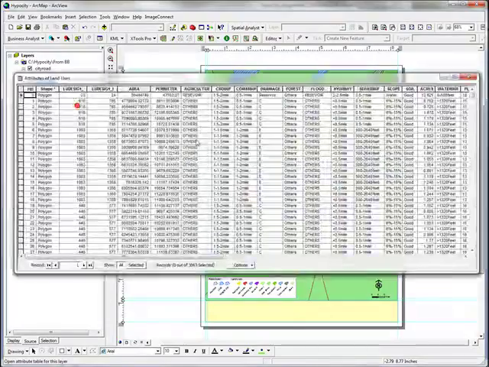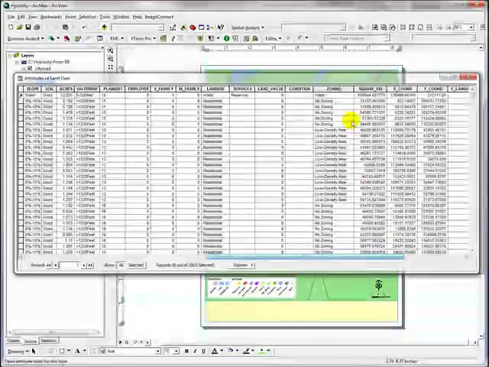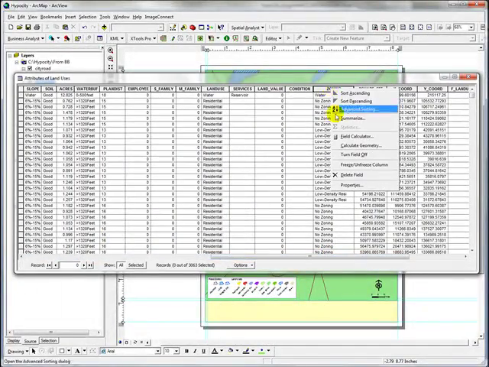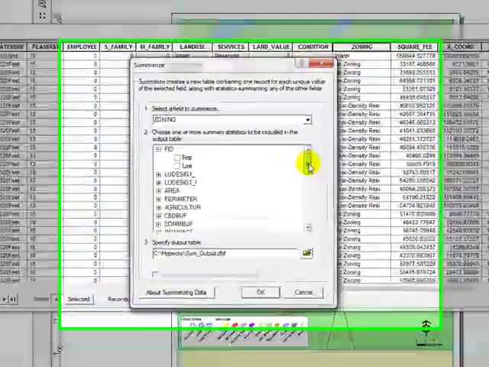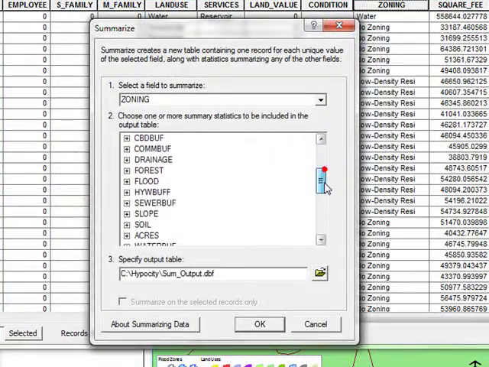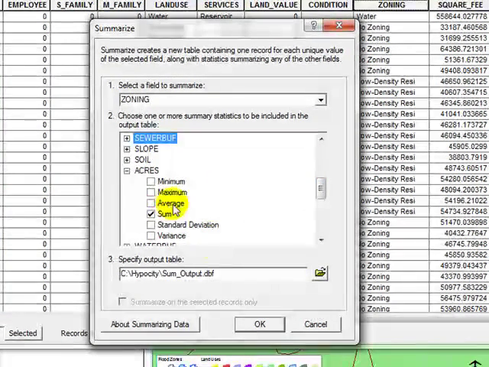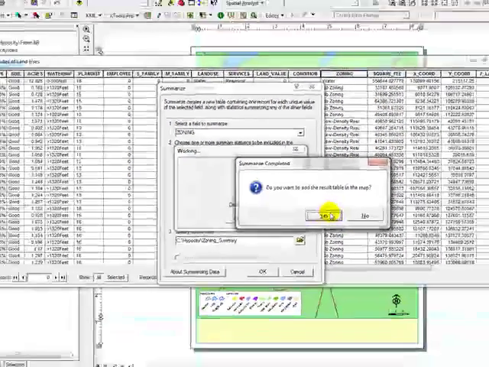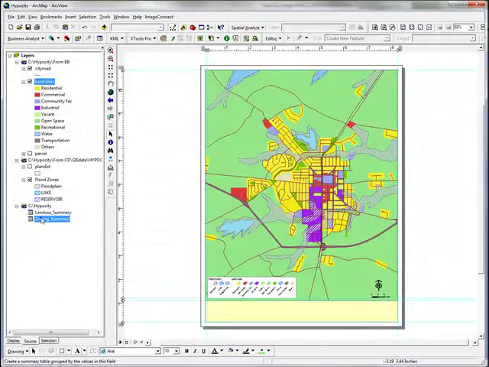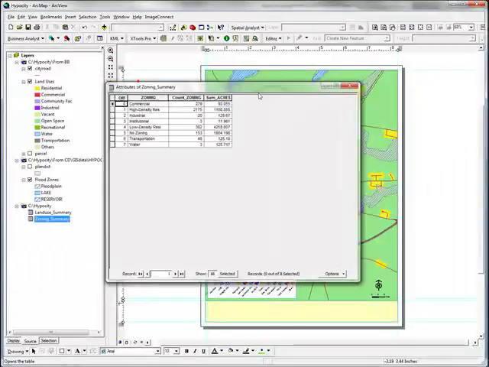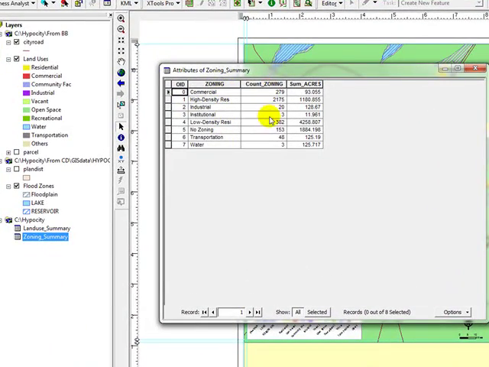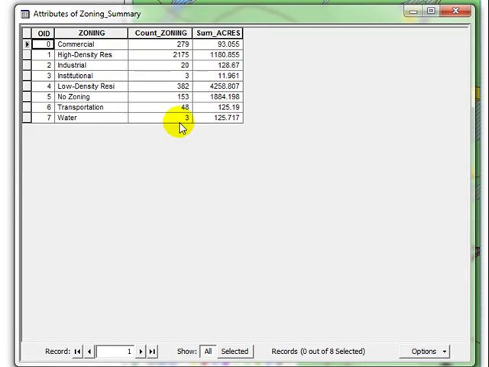I'm going to do the same thing for the zoning. I want to summarize all the acreages for my zoning. I'm going to select sum, click on hypocity, name it zoning summary, and add it to the map just to see. Opening it quickly, I can see that all my zoning categories have been counted, the number of individual parcels in each zoning category, and the total acreage.